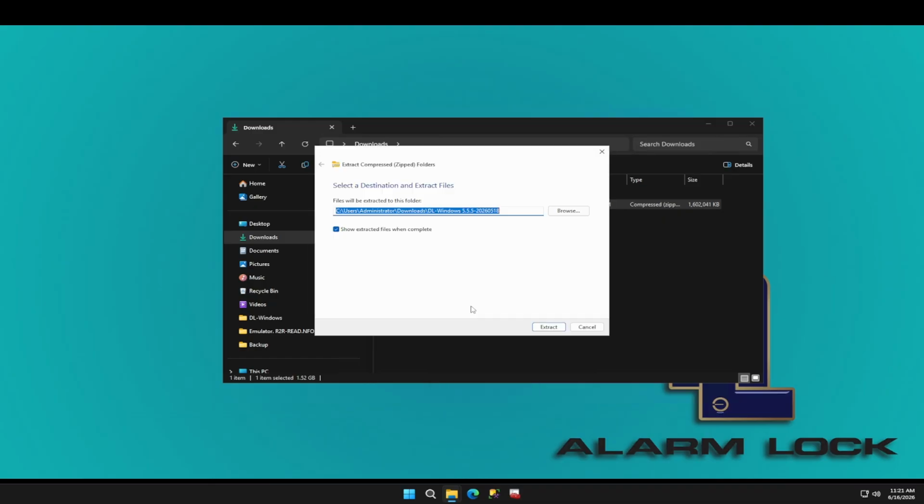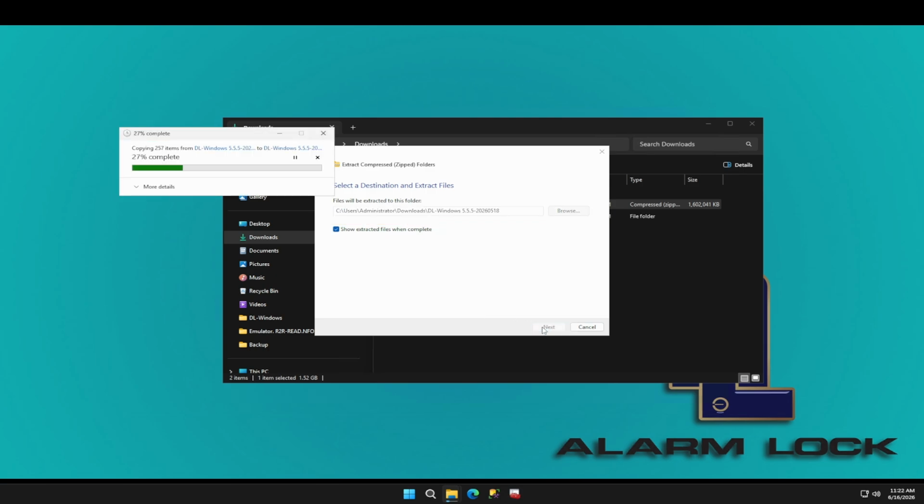The extraction wizard will open. Leave the destination folder at default. Make sure the box for Show Extracted Files when complete is checked and click Extract. When the files finish extracting, a new window will open.